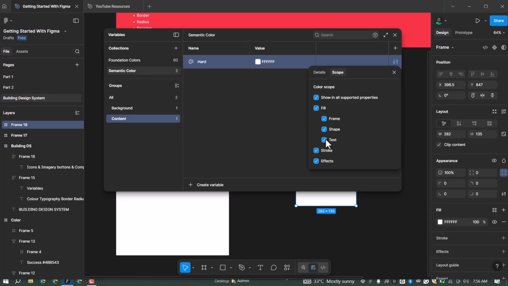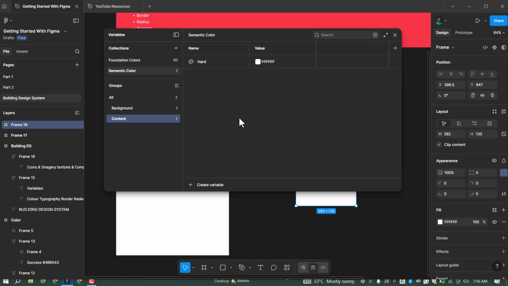I only want this color to show on text alone. So this content, every semantic color that I'll be dividing into this collection, is only going to show on text alone. So just stay tuned and follow the tutorial. It's very simple and straightforward. I'm trying to make it as simple as possible so you are not confused as a beginner.